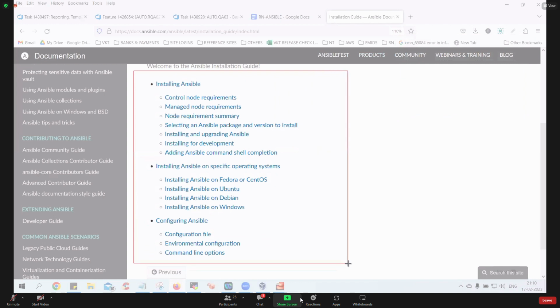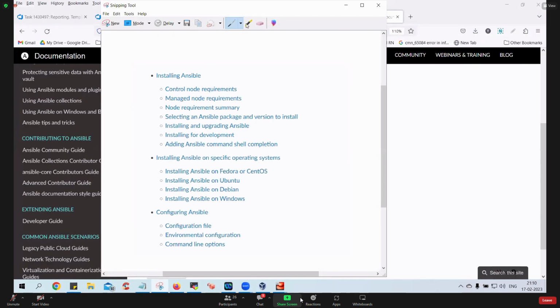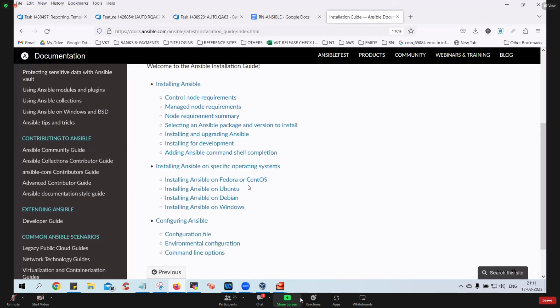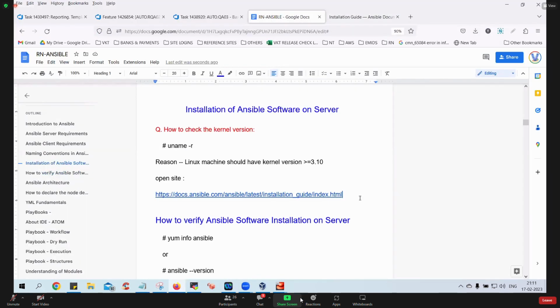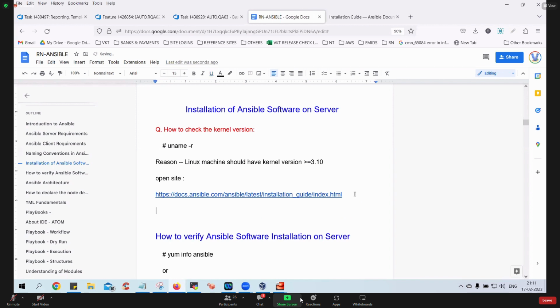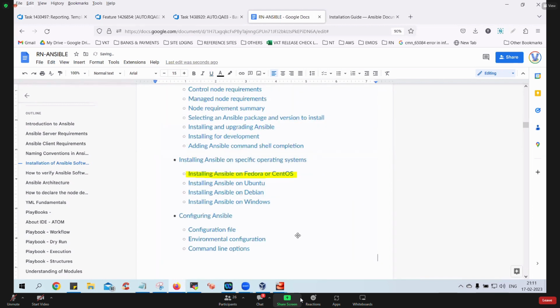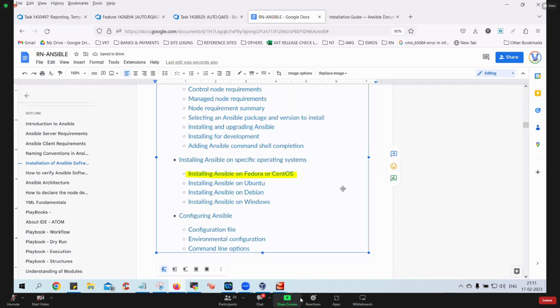So once you reach this site, your duty is to select this one. Okay, copy this and go there. Let me update the notes. So that is what we have.